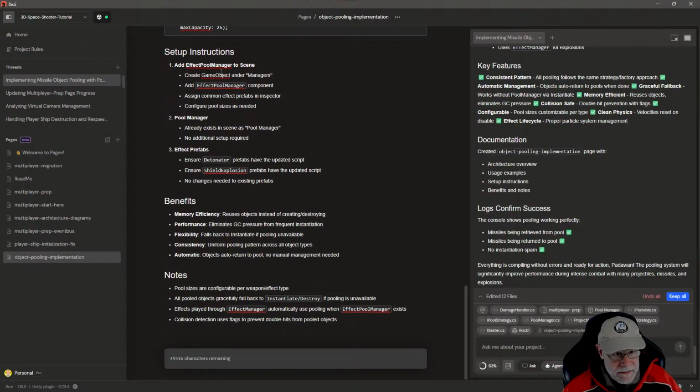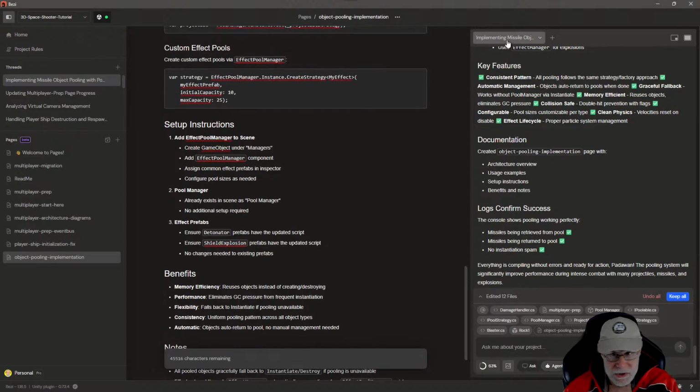So I need to add an effect pool manager to the scene and add that component, and then assign the prefabs and configure the pool sizes. And I need to ensure that the effect prefabs all have the updated script. So I need to double check them. That should already be taken care of. All right, so let me go ahead and do this step here.